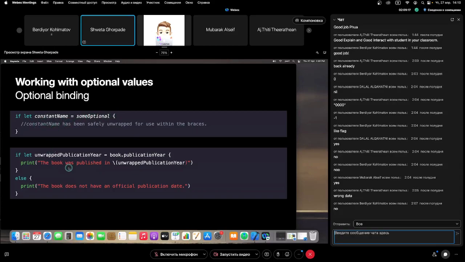As you can see in the example on the screen, if book.publicationYear contains some value, it should be assigned to unwrappedPublicationYear. After assigning the value to the constant, it will be available for the if clause. And if the publication year does not have any value, the else clause is going to be executed. So the reason to deal with optional binding is that we are making it safe to work with it.